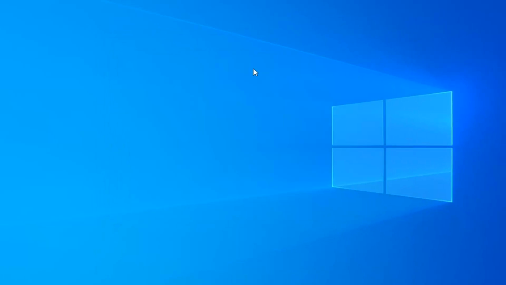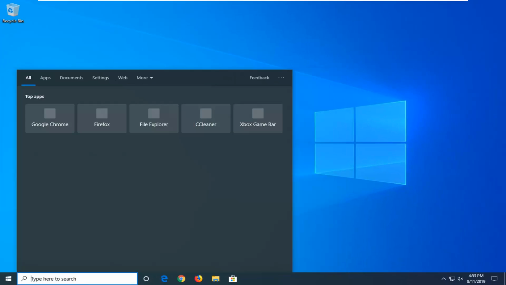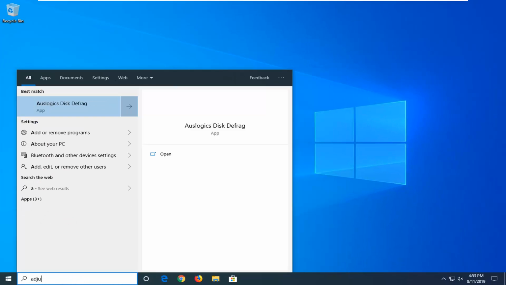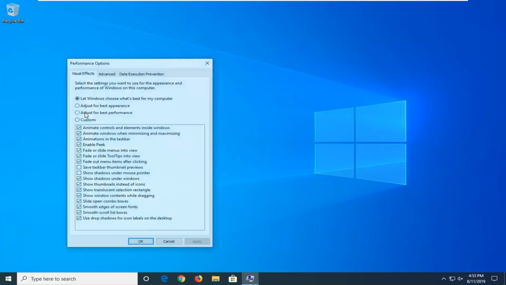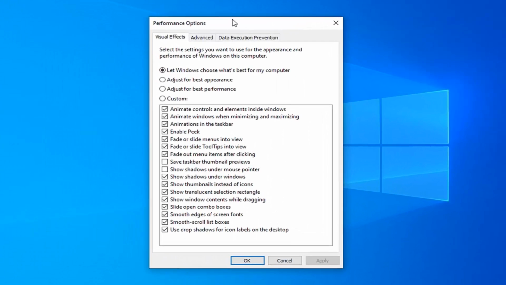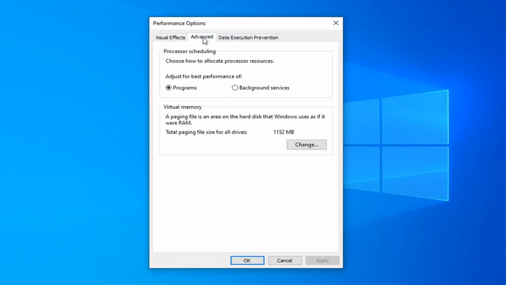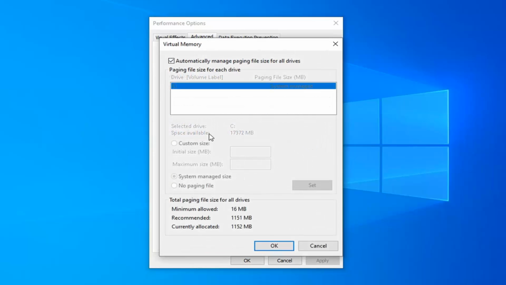Another thing we can try would be to open up the Start menu again, type in Adjust Performance. Best match should come back with Adjust the Appearance and Performance of Windows. Left click on that. Select the Advanced tab, and then select Change underneath Virtual Memory. Uncheck the box where it says Automatically Manage Paging File Size for all drives, and then select Custom Size.